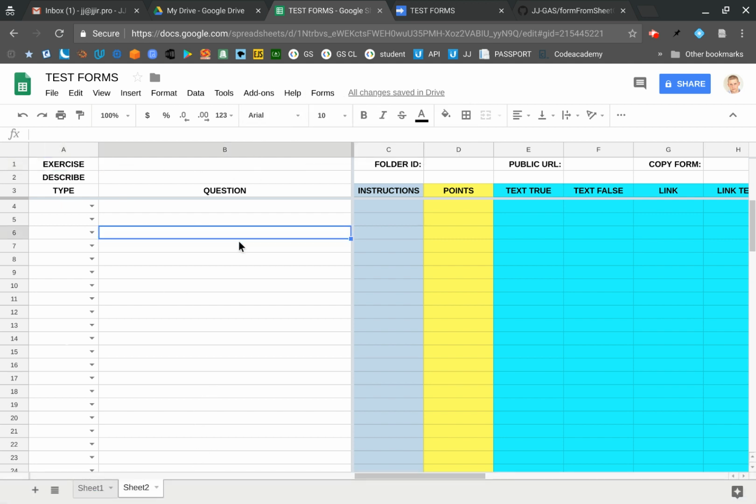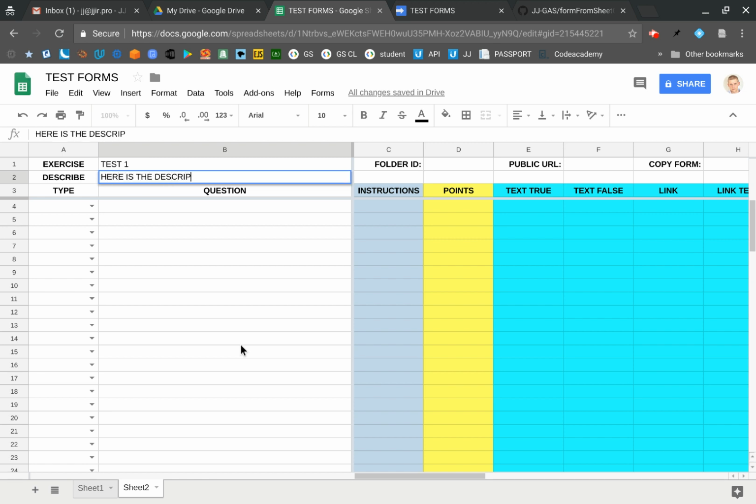And now let's explain what we have here so that you guys can take advantage of this area. The first thing you must fill out, rather, is the exercise. You have to put a title here, so we'll just put test 1 for this idea. And then down here, the description. These two have to be filled out, otherwise you'll get an error when you run the script. So you can just put here is the description, and you'll be ready to go for that.